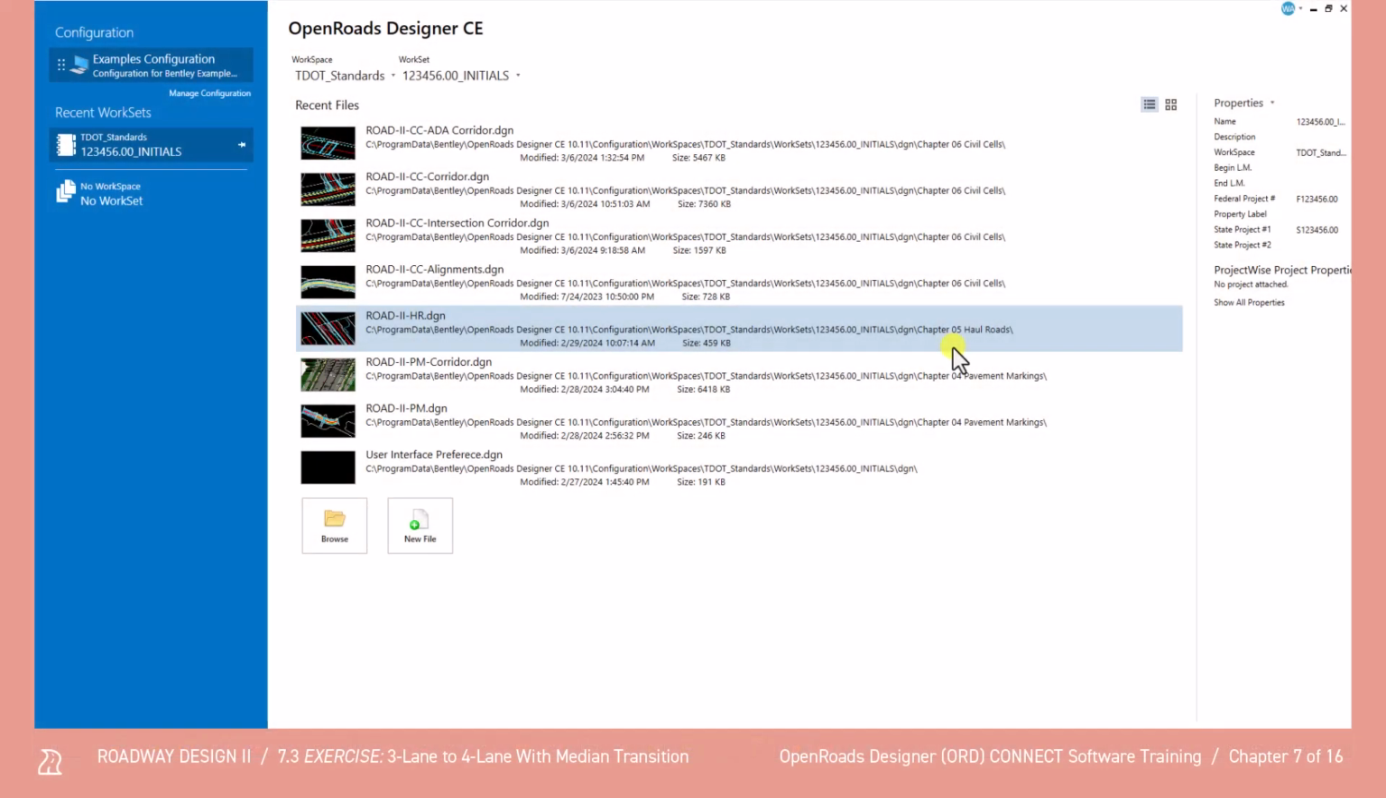This is exercise 7.3, 3-lane to 4-lane with median transition. In this exercise, we will create a transition from a 3-lane to a 4-lane typical section using the transition tool. Then we will use a surface template to model what the transition tool does not create.